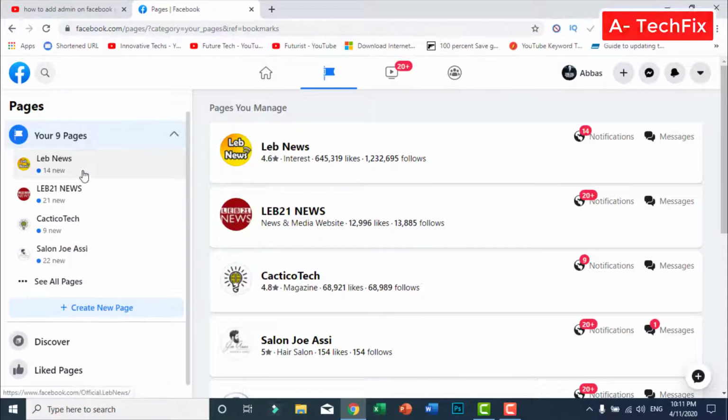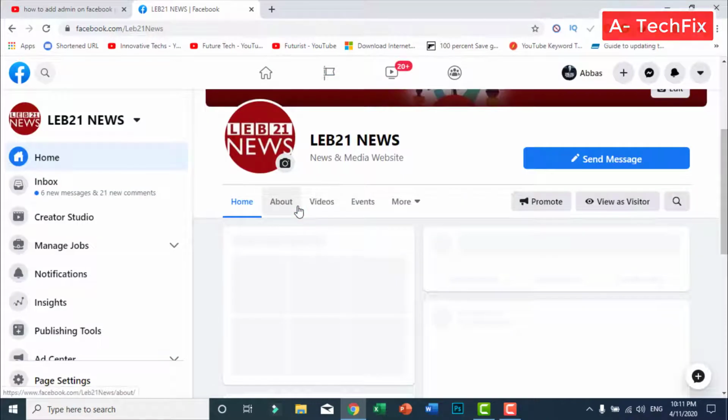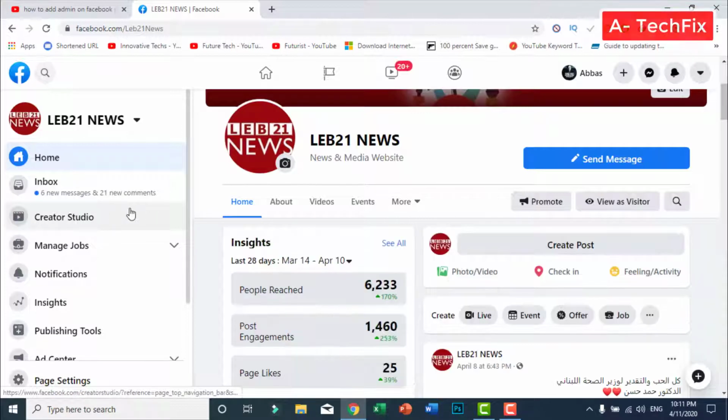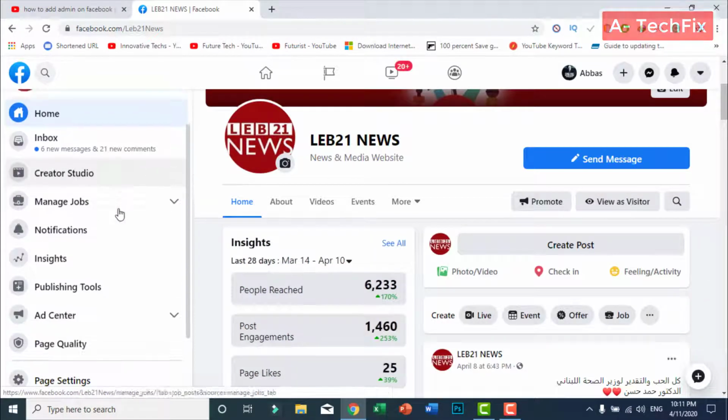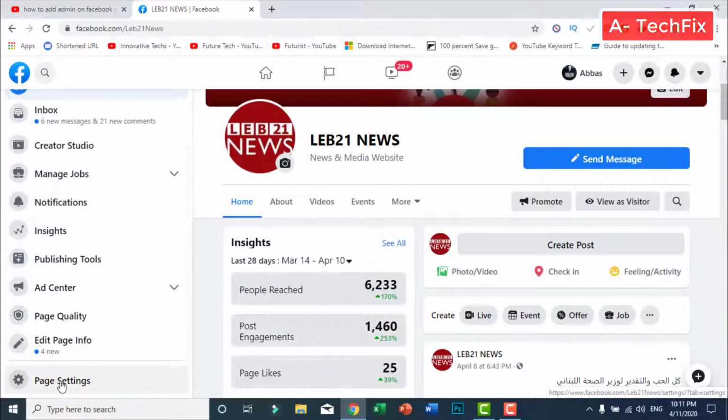As you can see here, we have all my pages. Okay, select the one you want to add an admin for. As an example, Level 21 News, I want to give someone admin for this page. Here in the left pane, as you can see, click page settings.